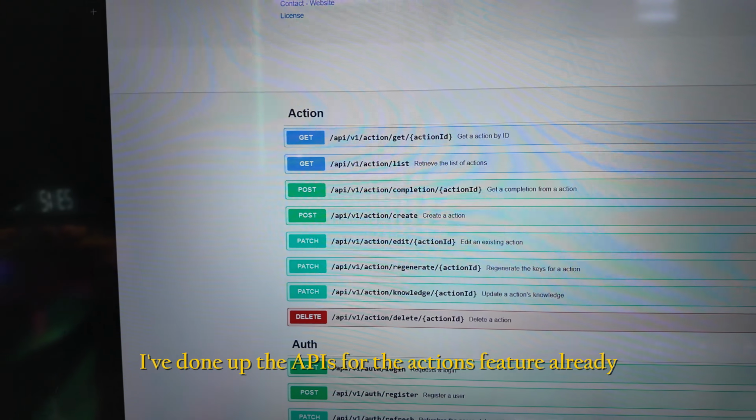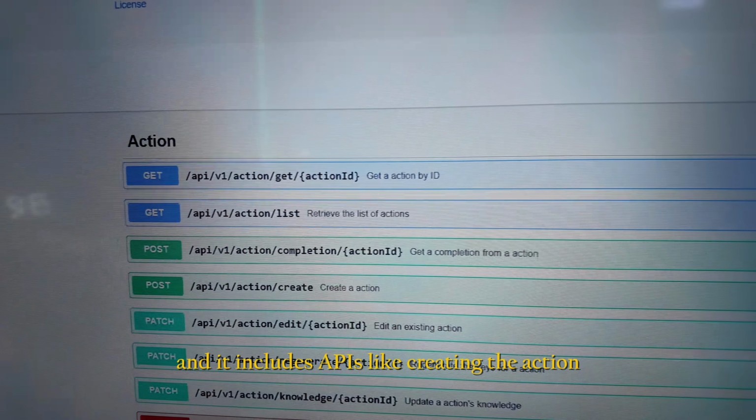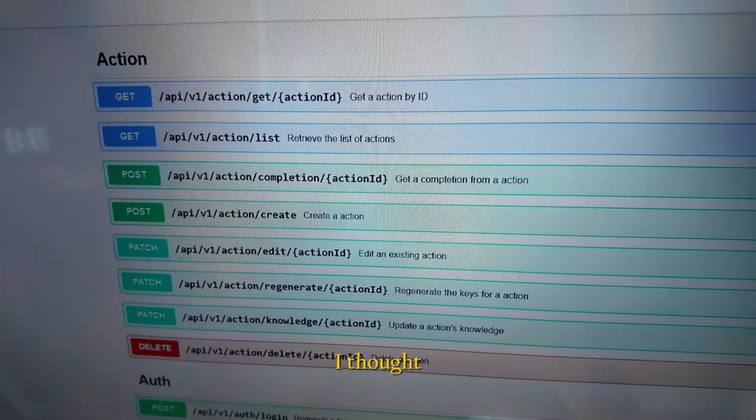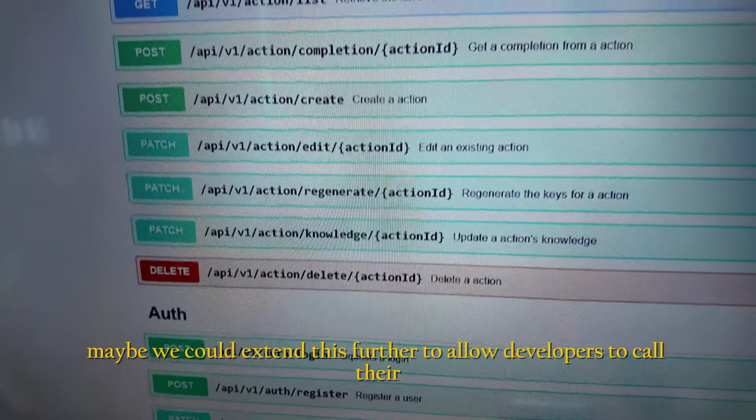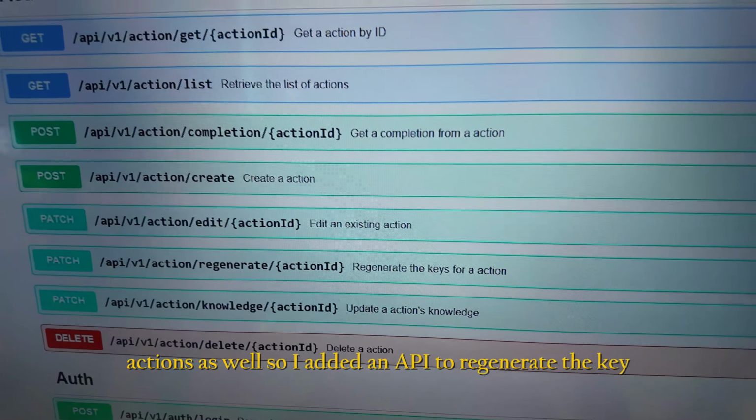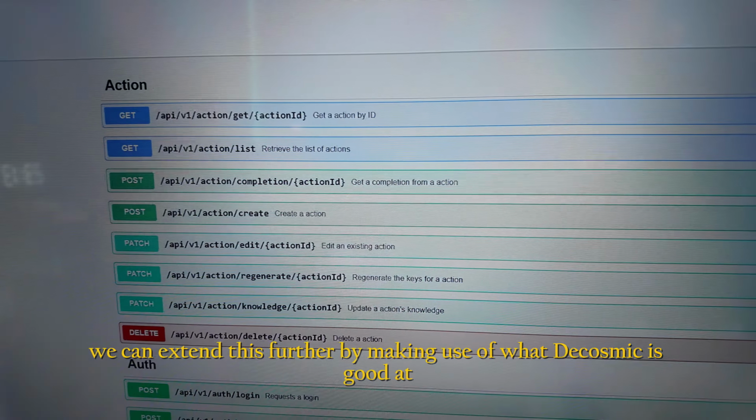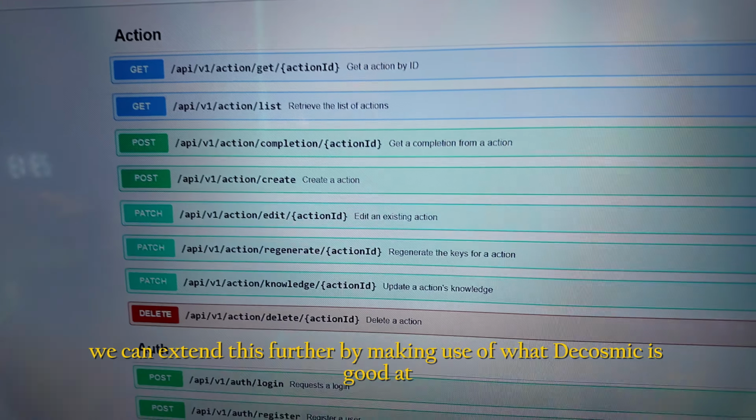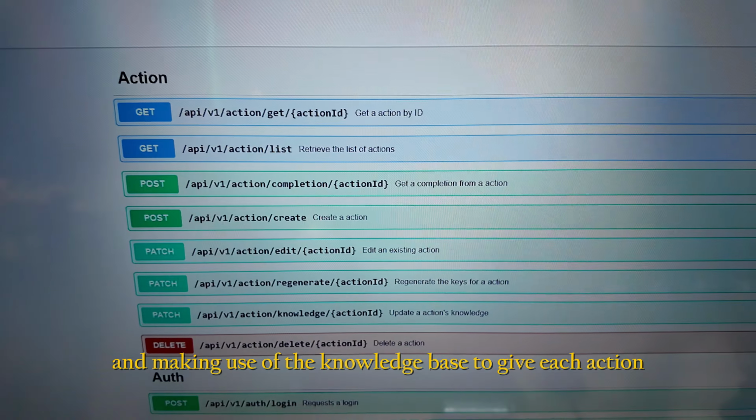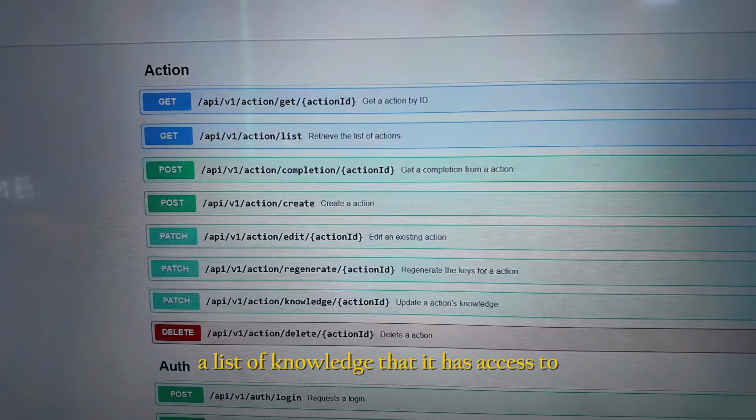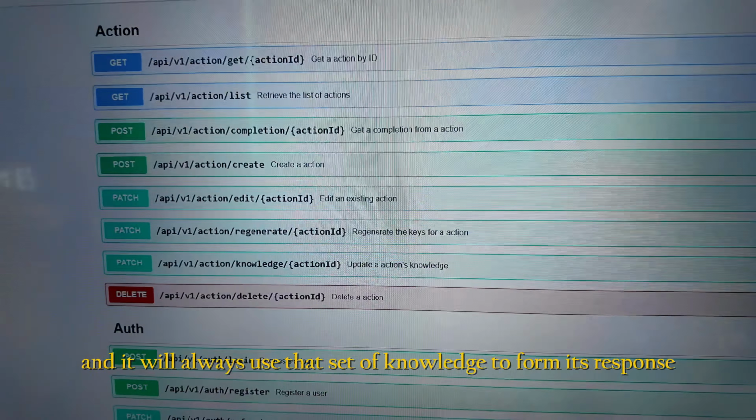I've done the APIs for the actions feature already, and it includes APIs like creating the action and calling the action. I thought maybe you could extend this further to allow developers to call their actions as well. So I added an API to regenerate the key, and I thought we could extend this further by making use of what Decosmic is good at, making use of the knowledge base to give each action a list of knowledge that it has access to, and it will always use that set of knowledge to perform its response.